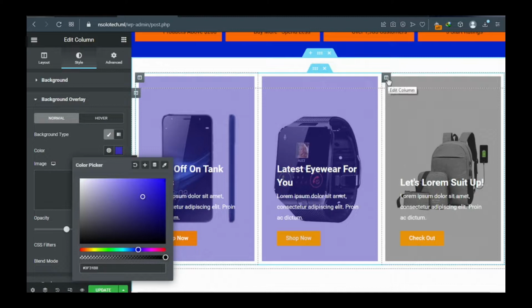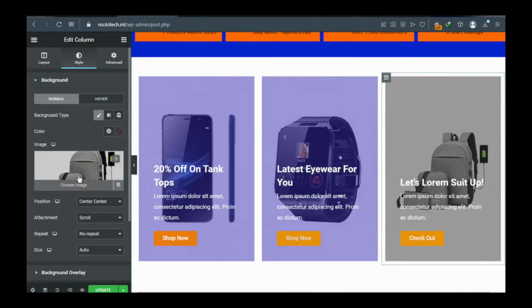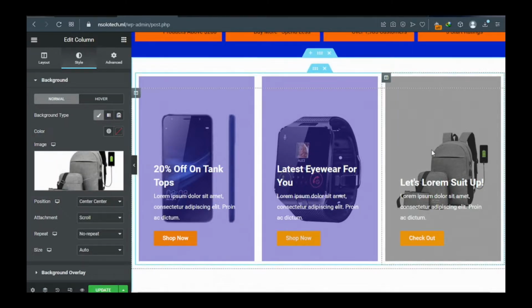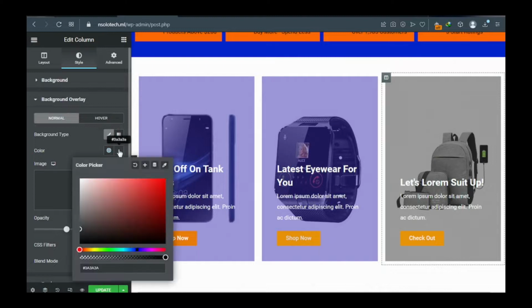Now finally, click on the last one, edit column, and you can see this image, meaning you're working on that exact overlay column. Below you can see background overlay. Click on background overlay, and you can see color here. Click on it and then paste your own color here. Okay, so I'm going to paste my color.